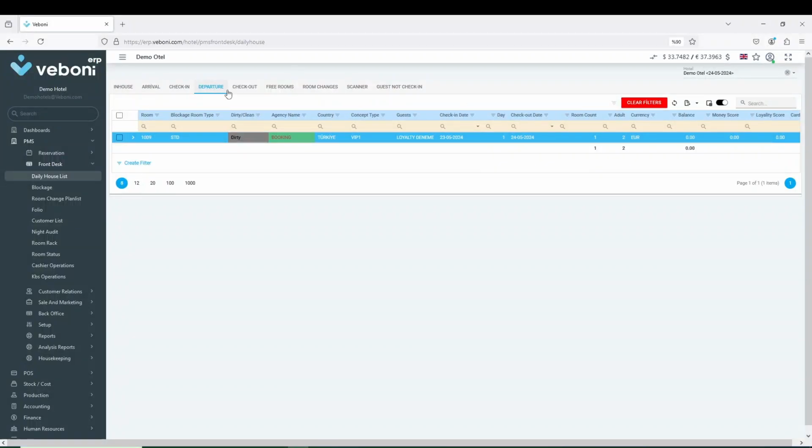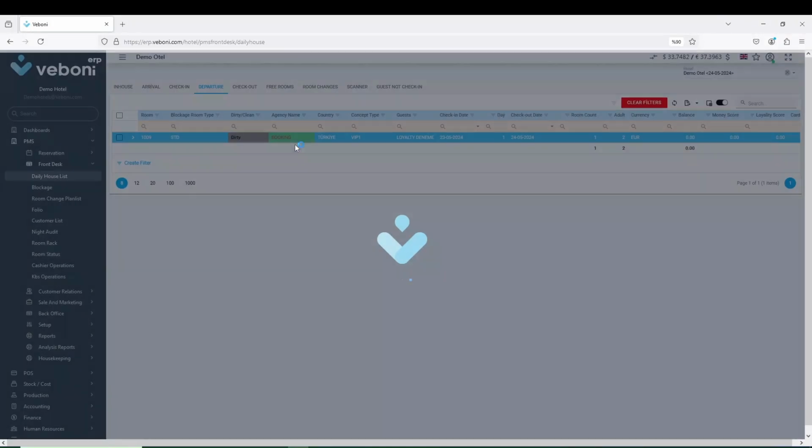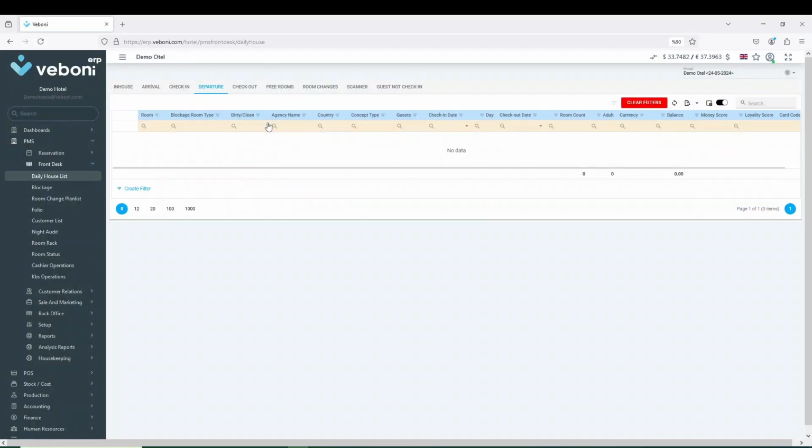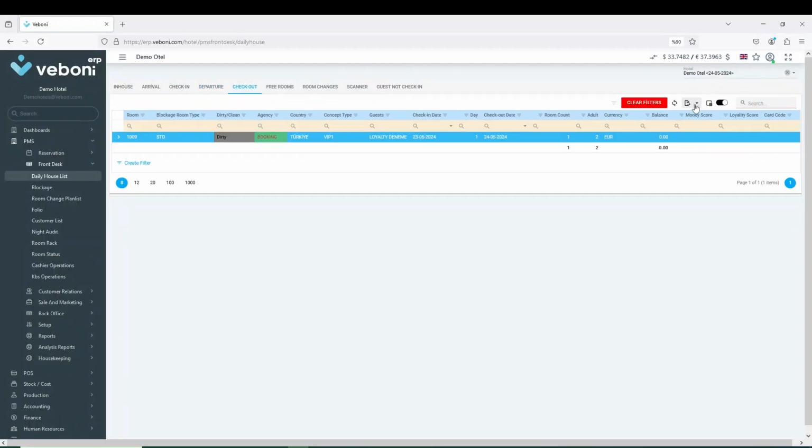I'm going to check out a reservation that's on the departure menu right now. Right-click on the reservation. When I performed the checkout process, my reservation completed the checkout process, and my reservation earned 1,129 points in money score and 9,129 points in loyalty score definitions because it had the information of the relevant loyalty calculation definitions.